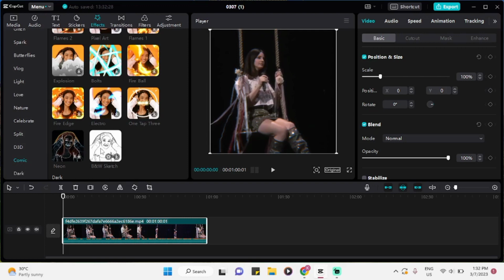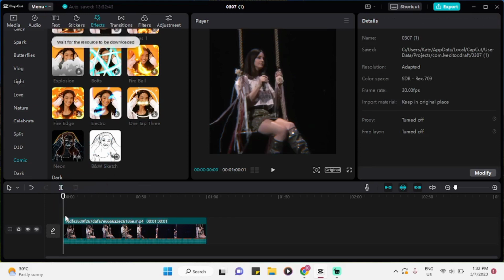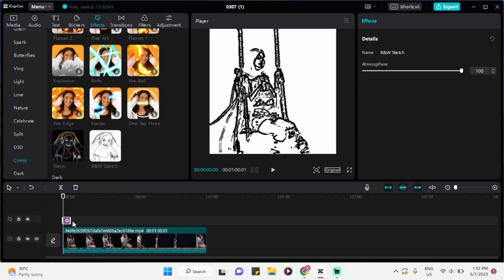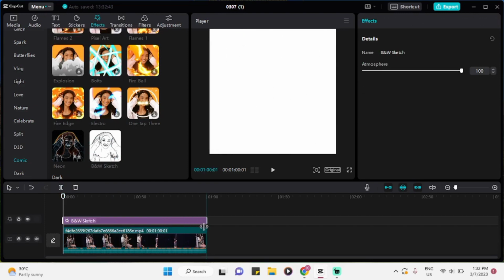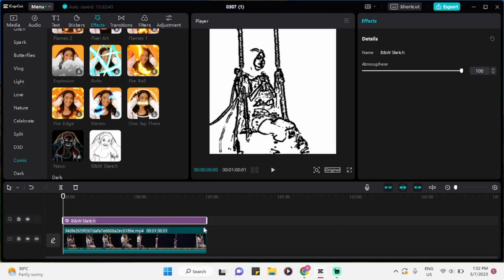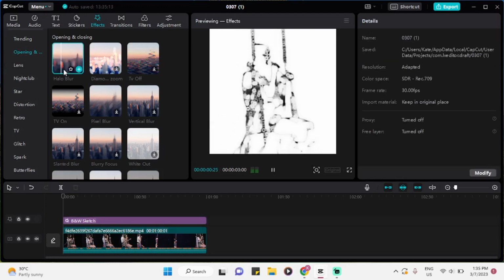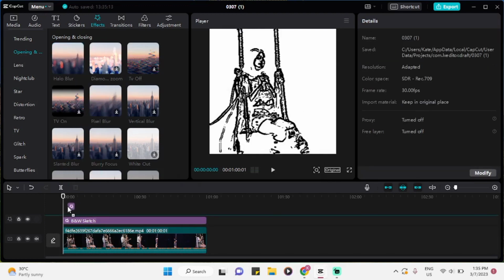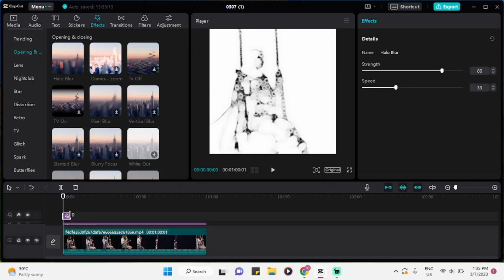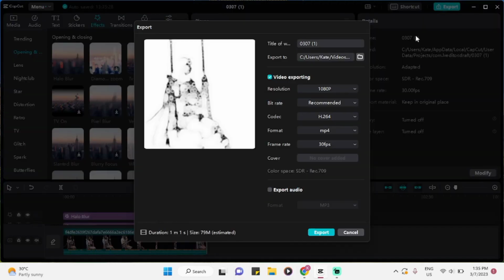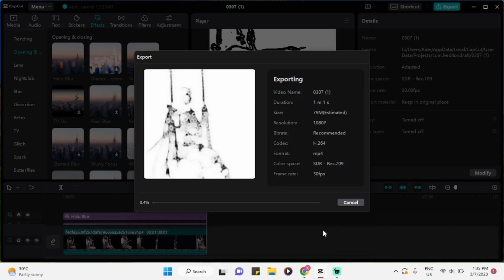and once you're there you might click on the black and white sketch effect and layer it above the video. Once it's done, you might add also another effect. This is the blur effect. You can also drag it down and layer it above. And once you're done, you can export the video.